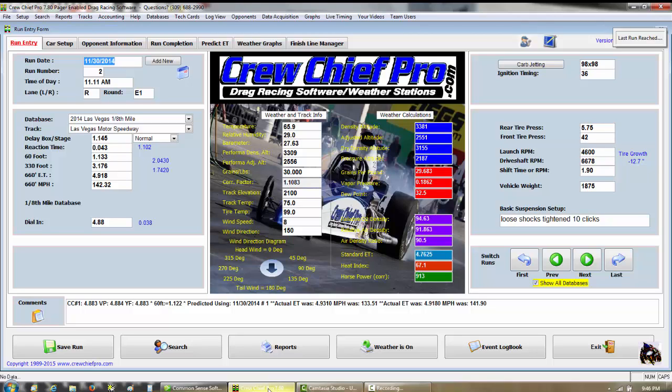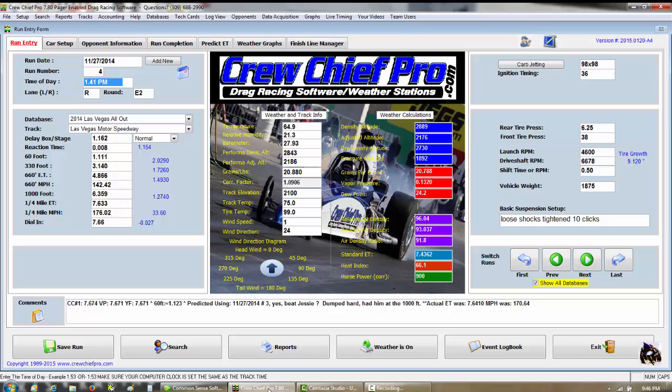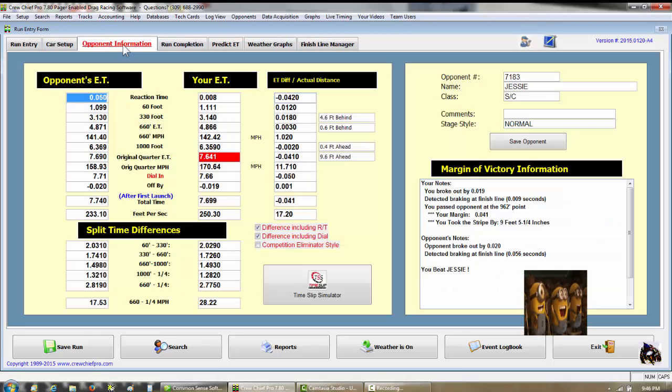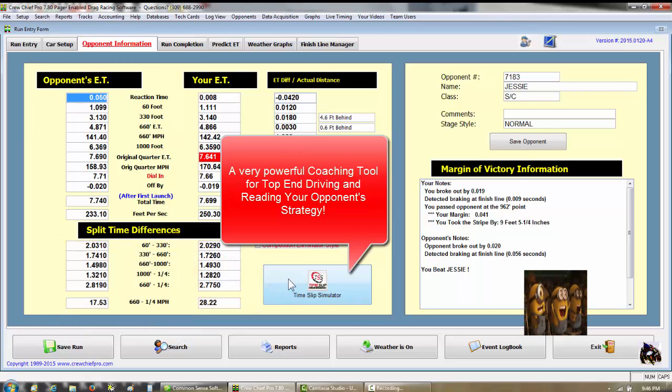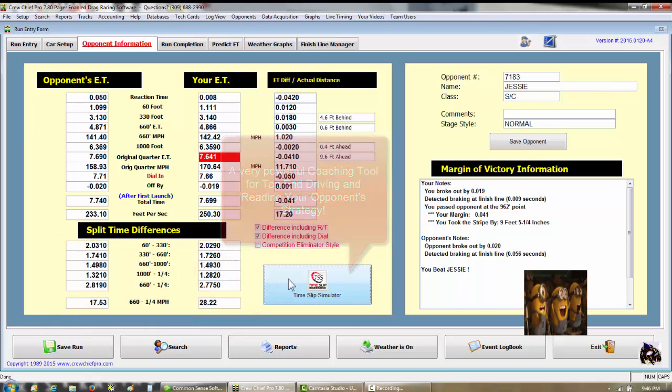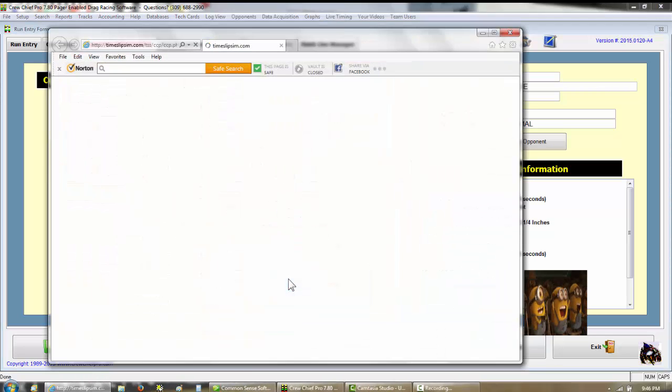We'll start with the bracket race ones. Pull up a quarter-mile run on the screen. We'll go to the opponent area. Once you put your opponent information in here and you get a code set up, a button down here called the Time Slip Simulator. If you just click it, it'll pull all that information over to a visual representation of the run. Now, this is pretty cool.